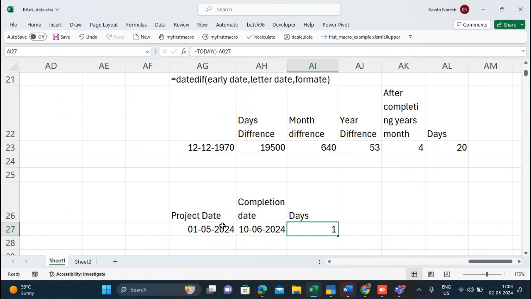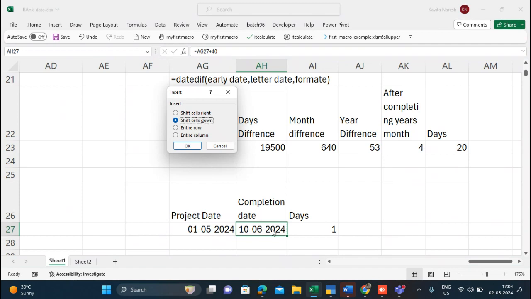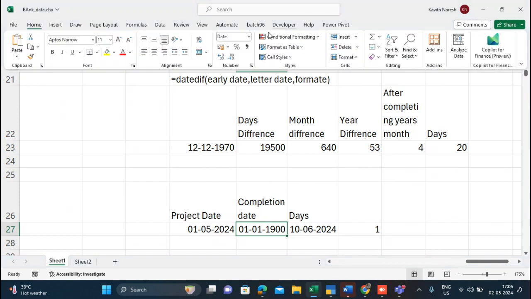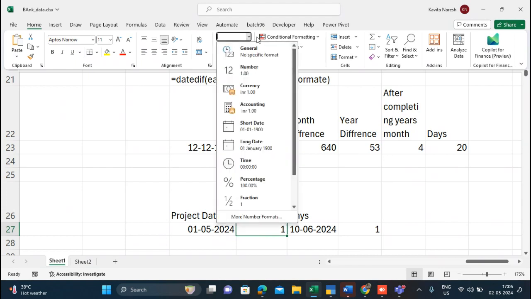Take care of the formats because, see, suppose I want to insert one more column over here. What is the shortcut key? Control Shift plus, then shift cells down or shift cells right. Now when I type something here, by default it automatically picks the format of the right side cell. So instead of that, you should convert it into the general format. From here, you can set the general format. We already discussed formats in the previous session.